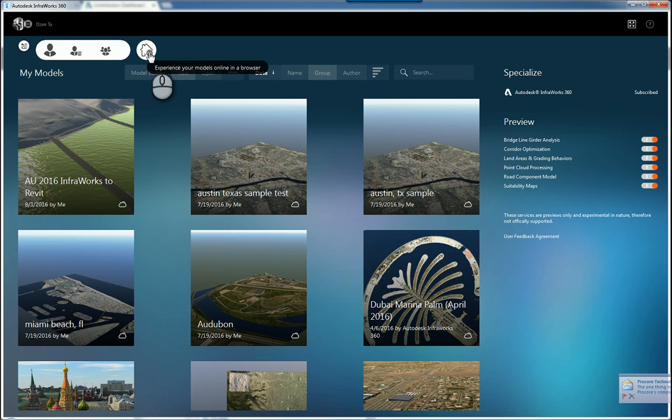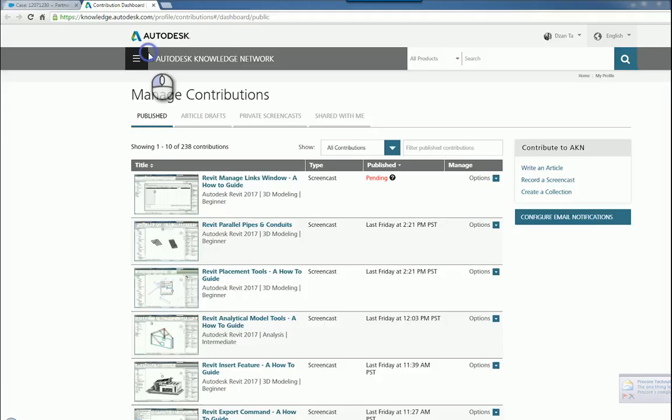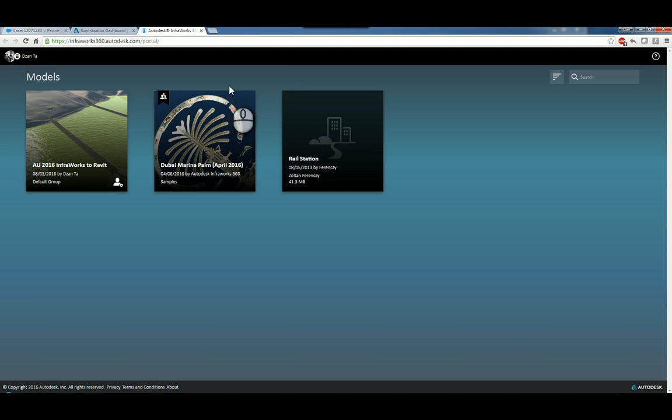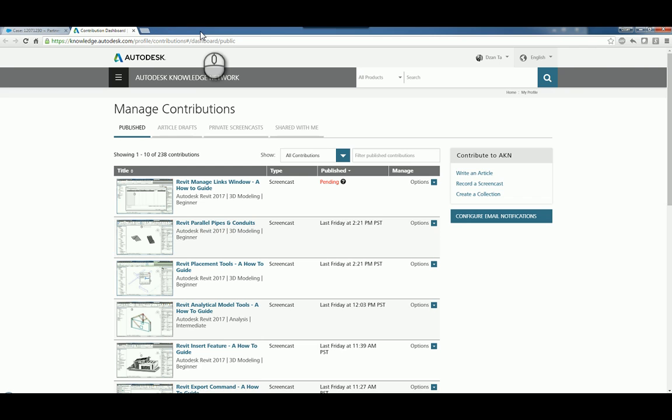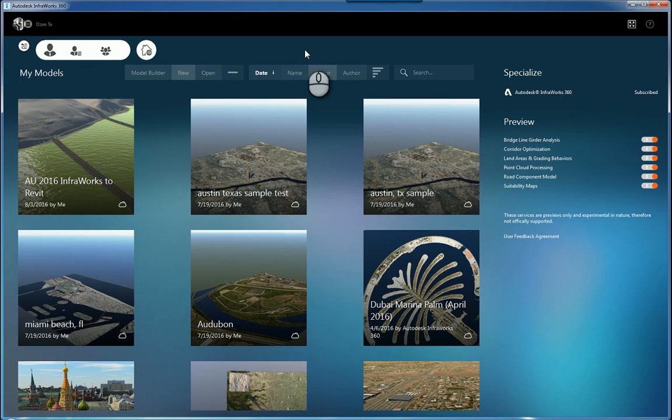The Home button here allows you to take you back to the models on a browser methodology. So if I select it, it should open up the browser, and mine is defaulted to Chrome, and you can access it this way as well. And that's it. That's a very quick tutorial on how to work with InfraWorks and managing your online models.